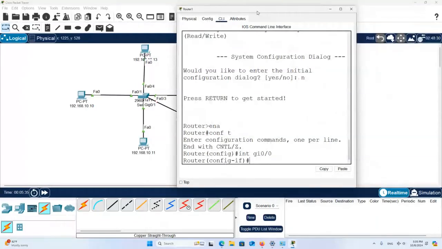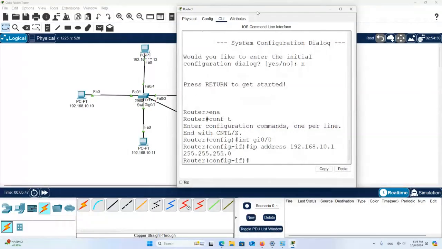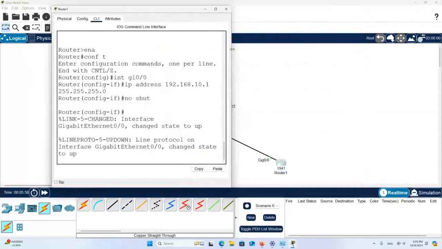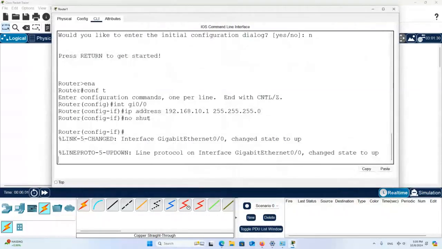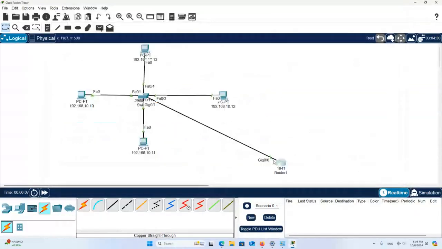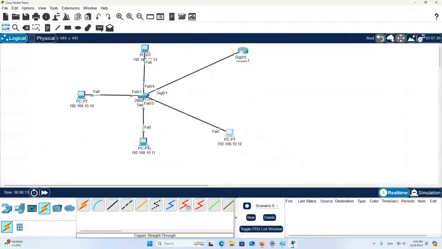Interface VLAN 1. Interface FE10. How to give it an IP address? IP address 192.168.10.1. What's the subnet mask? 255.255.255.0. Enter. No shut. Was it the same way we did with VLAN 1 and all other things? Yes or no? So how to configure any port in the world? Interface, port name, IP address, and what? Subnet mask. Does that make sense? Okay, good. So this is how we configure the router. And see now, the router is connected to which port on the switch? GI 0. Good.